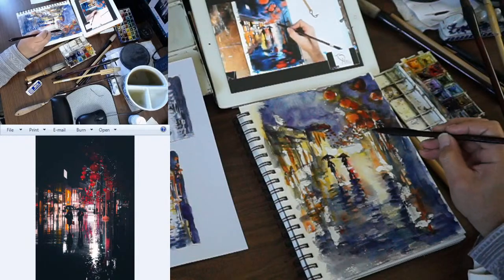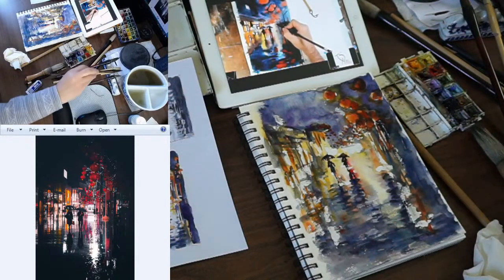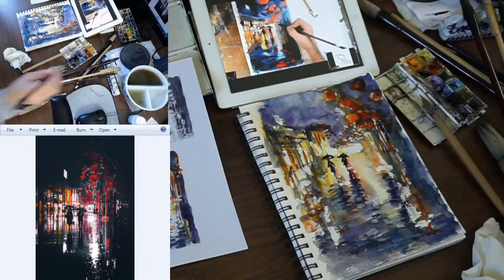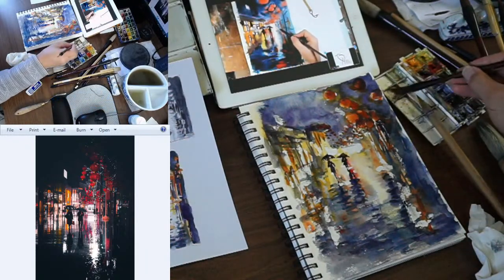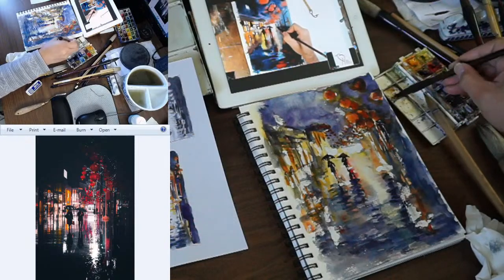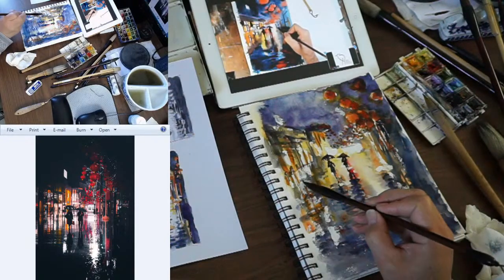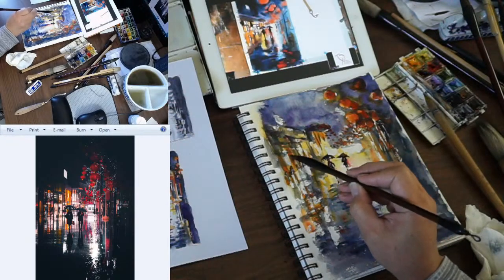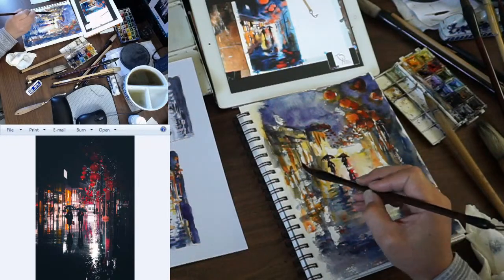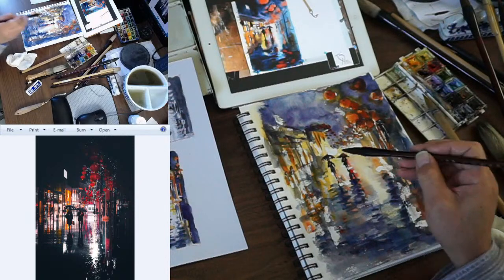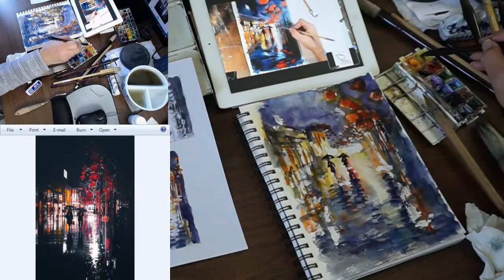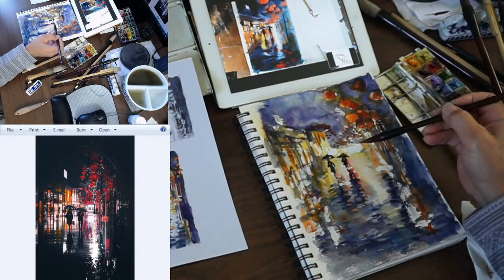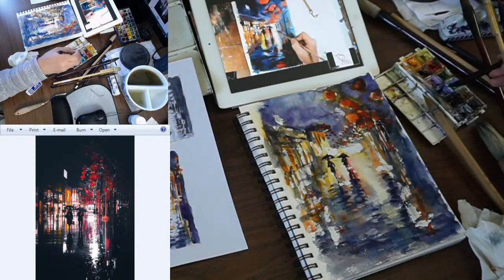We have a couple of figures in the background here too. Let's just get kind of hard edges there, so we take a little bit of water on the edge and pull it down a little bit further.